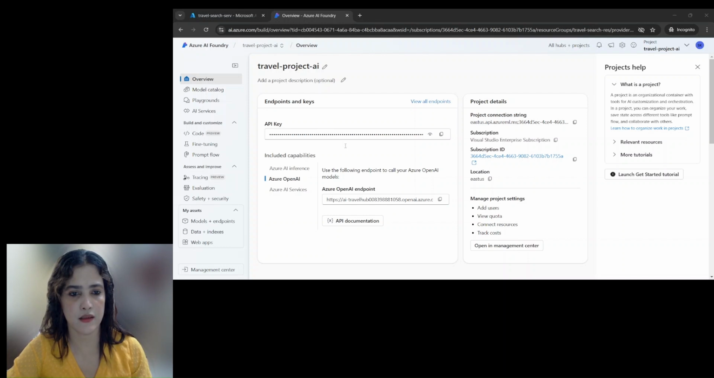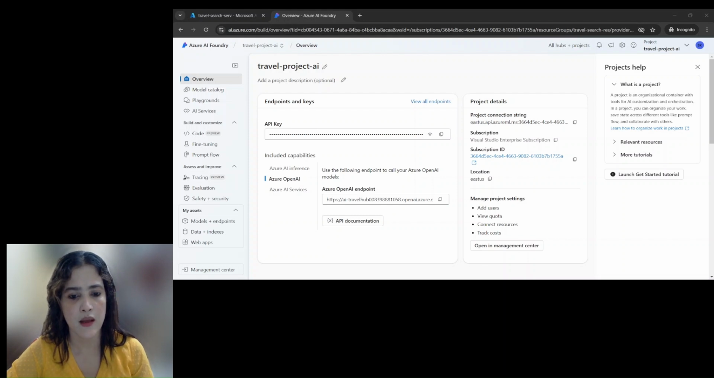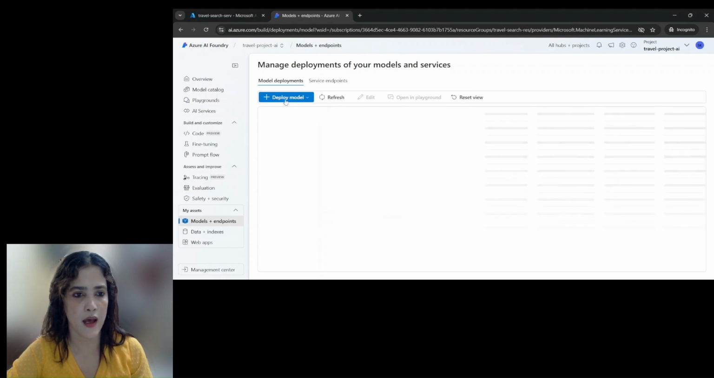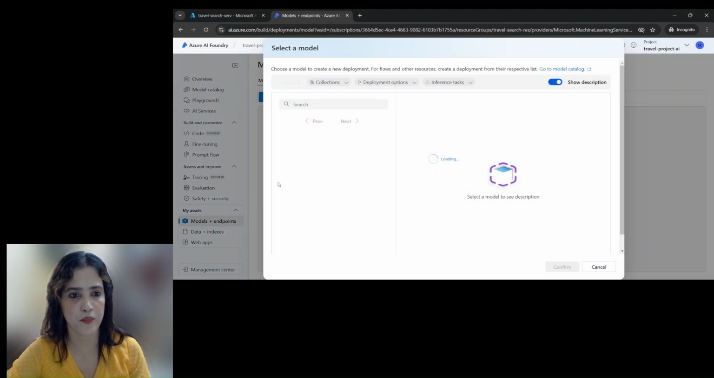Our next task is deploying models. We are going to deploy two models to implement this solution. One is an embedding model to vectorize text data for efficient indexing and processing, and the other is a model that can generate natural language responses to questions based on your data. For that, firstly go to My Assets, and under My Assets, click Models plus Endpoints, then click on Deploy Model, and here Deploy Base Model.